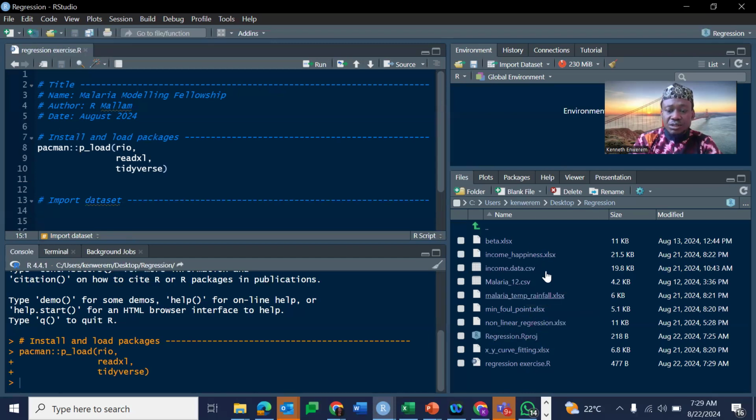So I'm going to import each of these ones. There are 2 ways to import: either you use the read type of importing data set, or you use the import function. When you create a project, it makes it easy to use the import function.